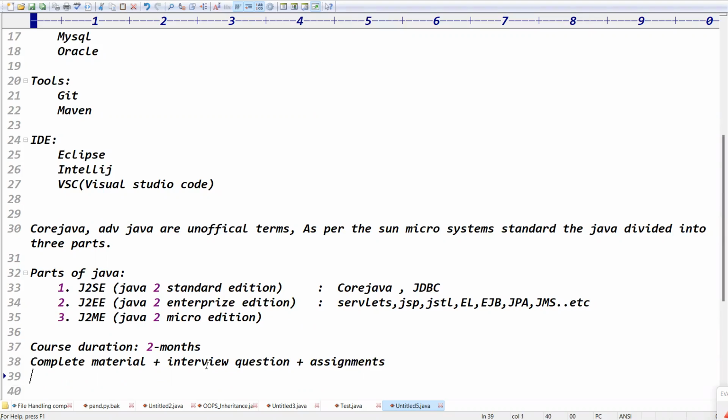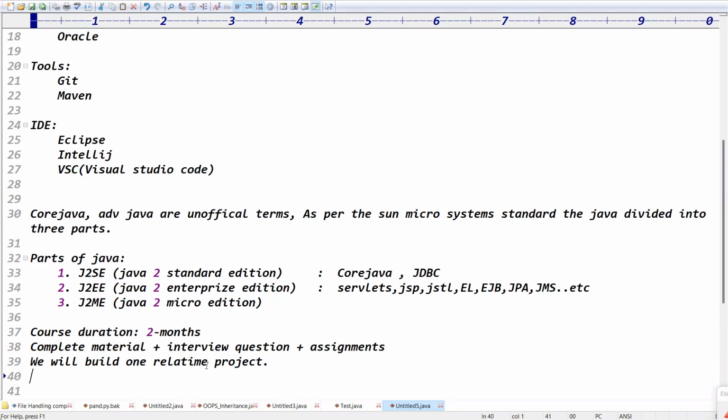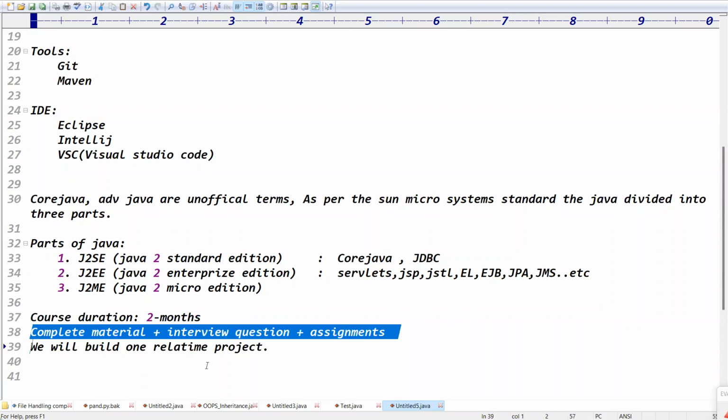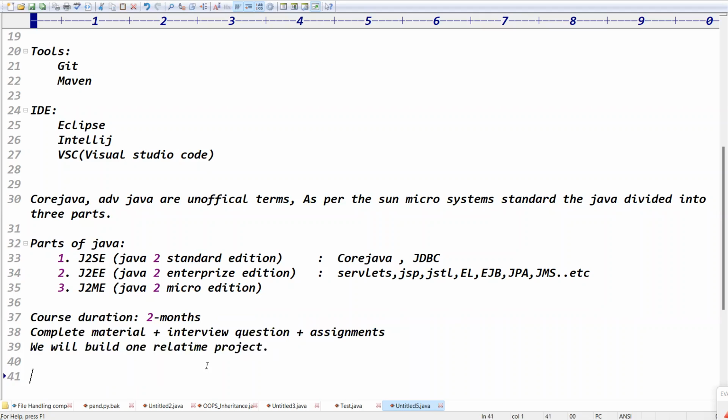At the end of this course, we will develop one real-time project. Using Servlets, JSP, and JSTL, we will create one project. The course duration is 2 months, with complete material, interview questions, assignments, and one real-time project.